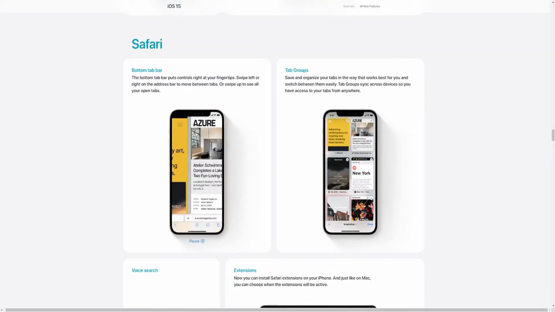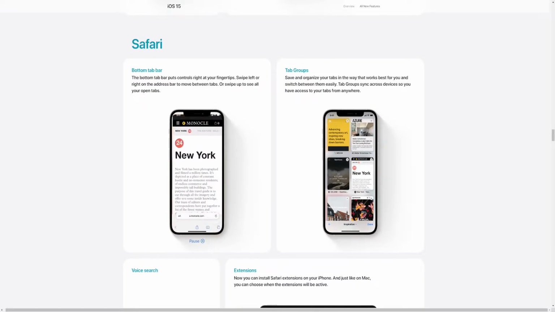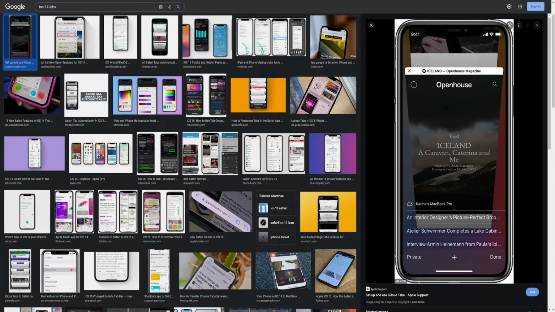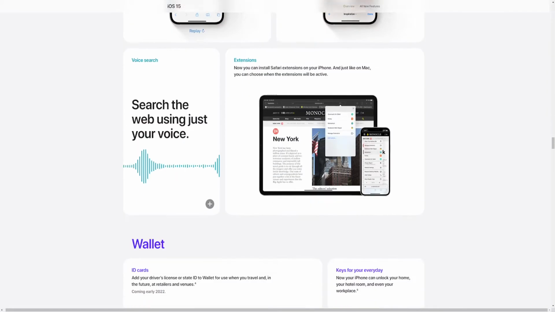So Safari: not many additions, just a lot of changes. As you can see, with the bottom tab bar, they moved the URL or search bar to the bottom of the screen, so it's just something you have to get used to. And then here, you can see that the tabs are now in a grid format. Before iOS 15 the tabs would stack, but it's not like this anymore. It's a grid system, so it's just something to get used to.